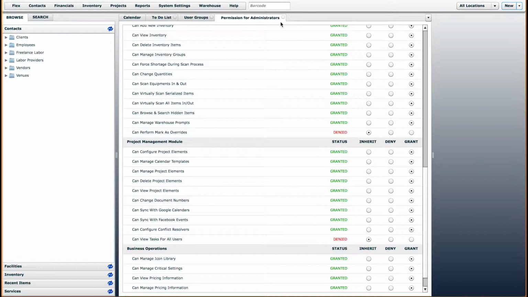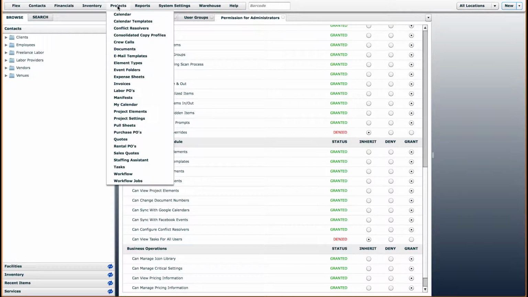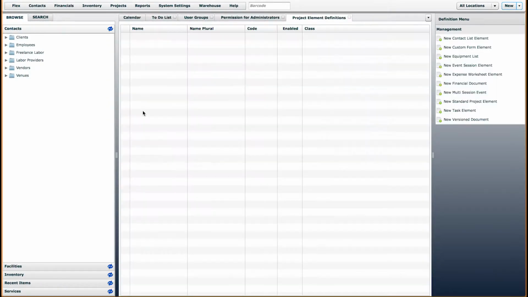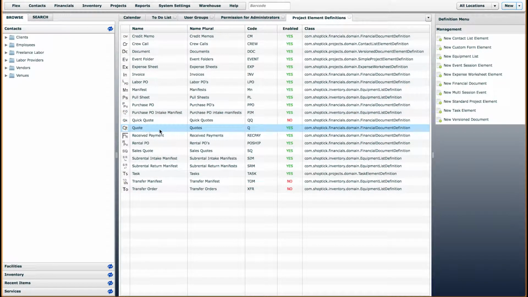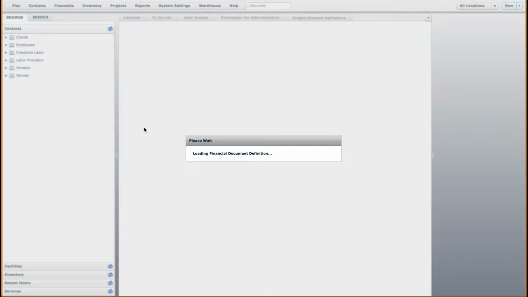And so that's where today's topic is going to come in, where you can actually go and change the individual security settings per element. So you can have view project elements granted for a user, but then you can go and fine tune which project elements they can actually view. The way that we can do that is by going to the projects menu, then project elements. And let's start by looking at the settings for the quote. So we'll double click on quote.